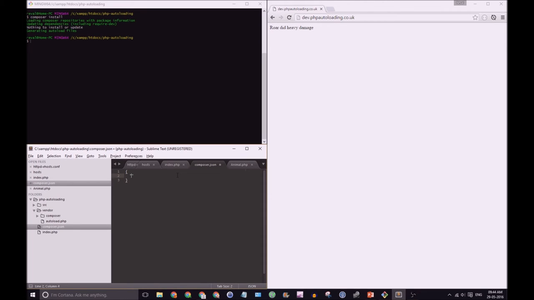The first thing we're going to say is let's configure our autoload. And then we're going to say, okay, composer, please, we want to use the PSR4 convention. Next, we're going to declare our root namespace.